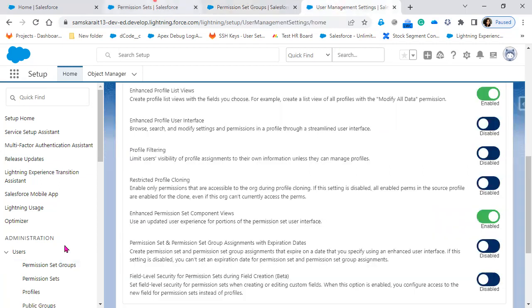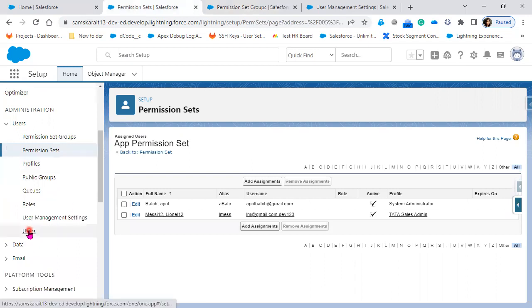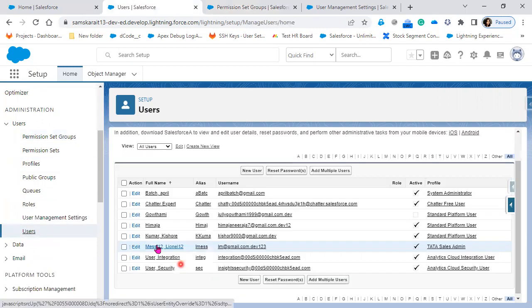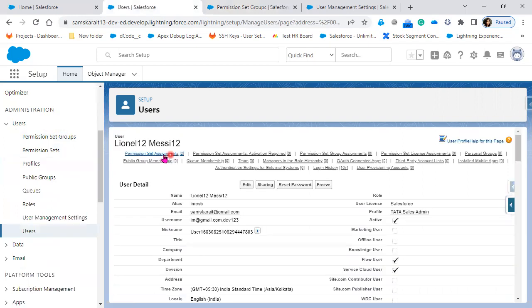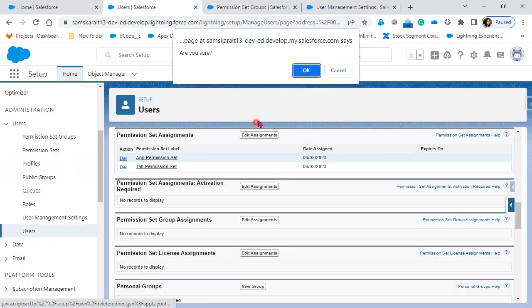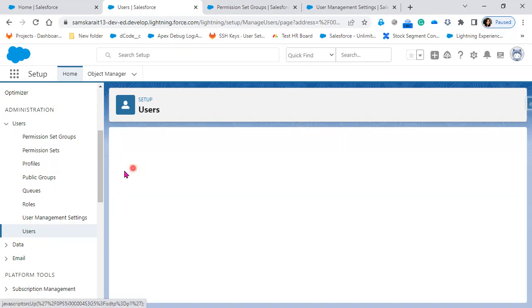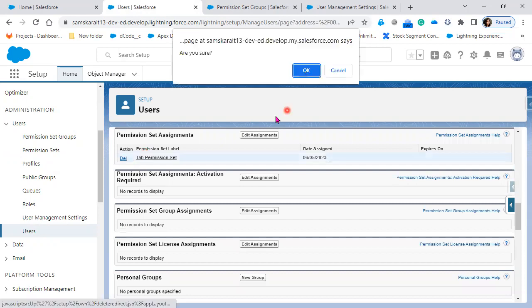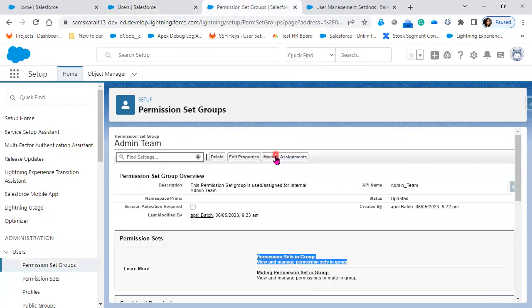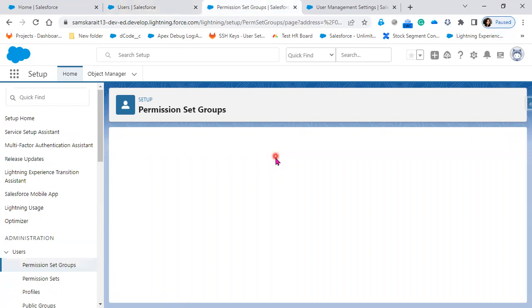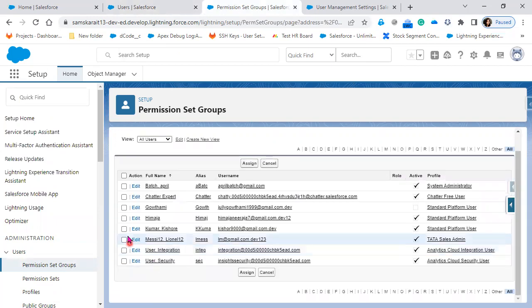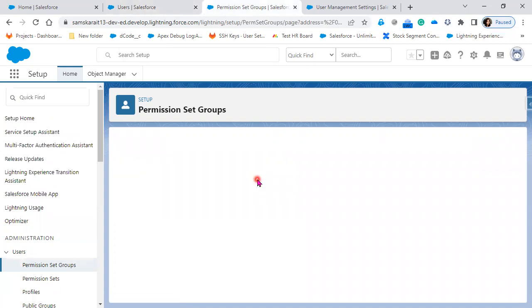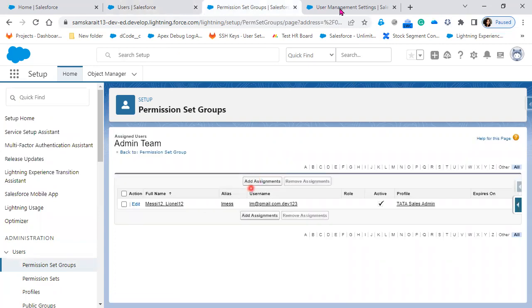Now I can go to the user. The user is Messy. Now go to the permission set. I'll delete these permission sets. Now I have deleted the permission sets. Now I'll go to Manage Assignment on the permission set group, Add Assignment. I'll simply select the user here. User is Messy, click on Assign. Now as soon as it is done, ultimately I'm getting the access to the permission set group.